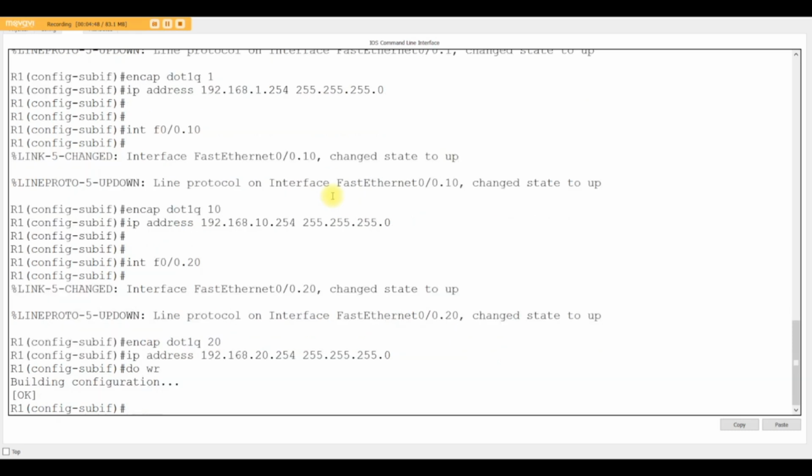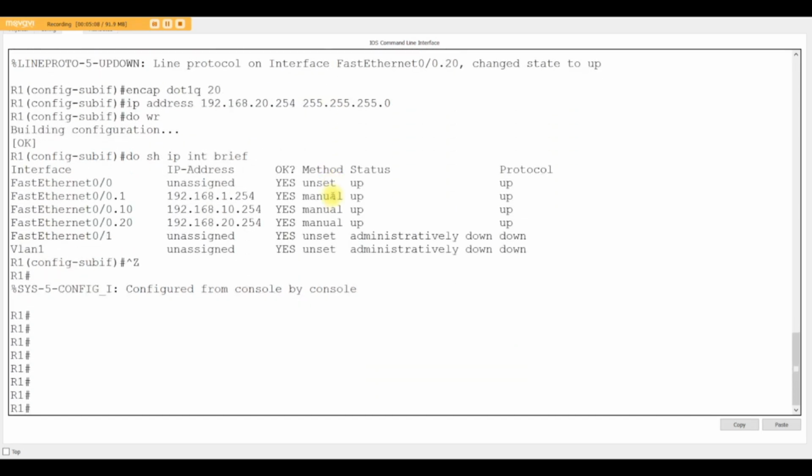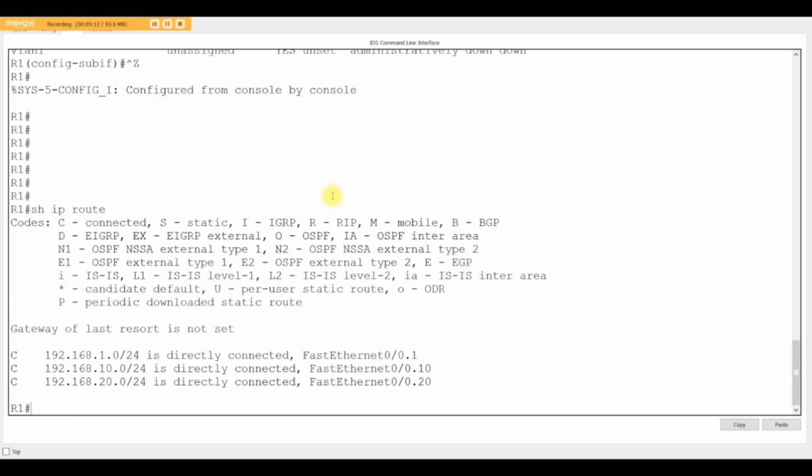And then we can just do a do show IP interface brief. And when we look at that, we see that we have our physical interface that shows this up. We see our sub-interfaces .1, .10, and .20 with the proper IP address on there, and they also show up. Let me just do it from privilege mode, do a Control-Z to get there. Show IP route. All right, you see we're connected to those via those sub-interfaces.